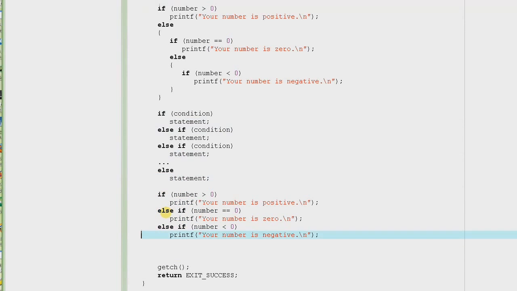It looks much simpler. Now if you look at it very carefully, we don't even need an if here. Why? Because if the number is not greater than 0, and if the number is not equal to 0, the number has to be less than 0. We don't even have to check this thing. Because of this if else if, we are going to come here only if this condition is false. If this condition is false, then we are going to come here.